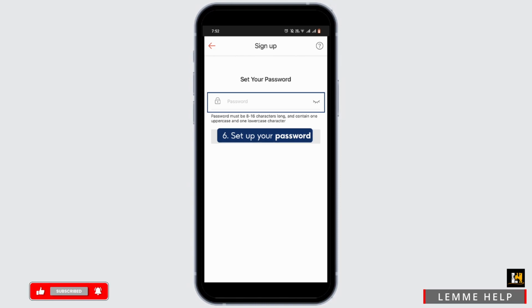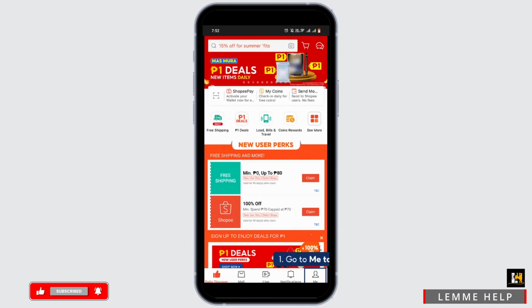Manually, go ahead and set up your password. Then tap on Next. Now, once you do this, you'll be able to create your very own Shopee account and you can start your shopping using the Shopee app.